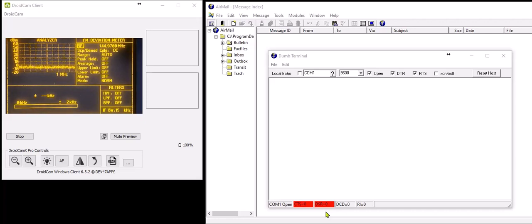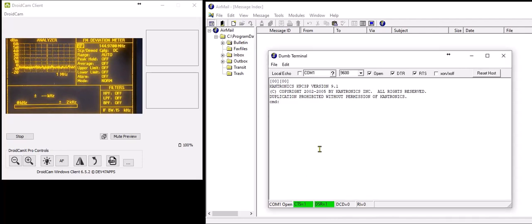What I'm going to do is turn on the TNC. You'll see this CTS and DSR turn green, and it will spit out the information stored in the TNC, which tells us it's version 9.1, which is the latest version of Kantronics. I'm going to move my mouse into that box, and I'm going to type CAL. That stands for calibration. When I hit enter, I'll get another menu, and that's the calibrate mode.